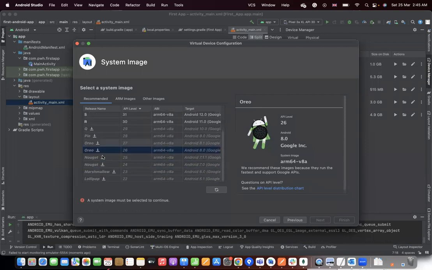But if we are following good practices and proper documentation, Android Studio always tells us when something is a deprecated API. It will also show you the warning, so we should take care of that. If you want to download, you just click, and for example this one will download. Then you click next, and it will create the emulator.